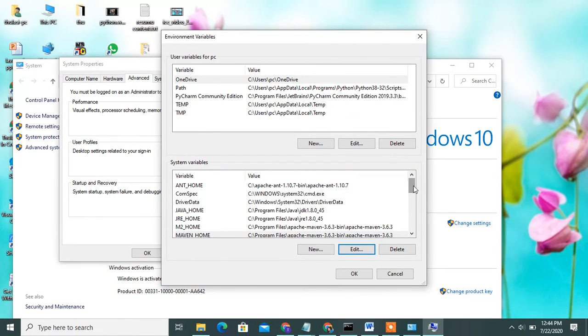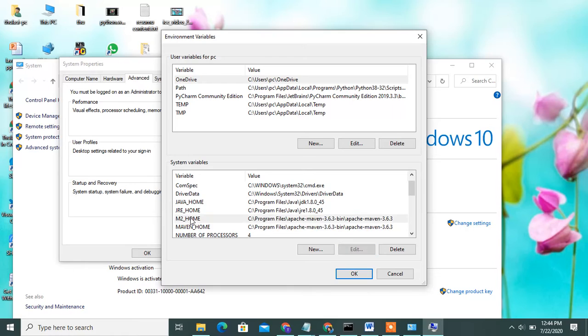Then you can next add M2 Maven. What is M2? I will explain it. What is the .m2 folder? The .m2 folder is where you can download the dependencies. Once you run the Maven builds, it will automatically download your dependencies also. That is the .m2 folder. I will show where it is.